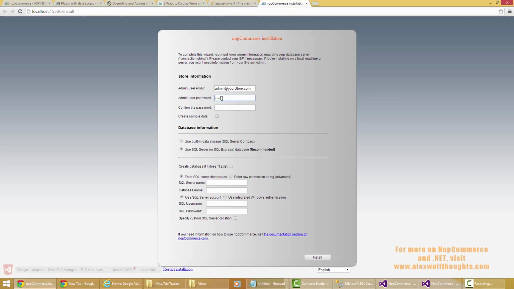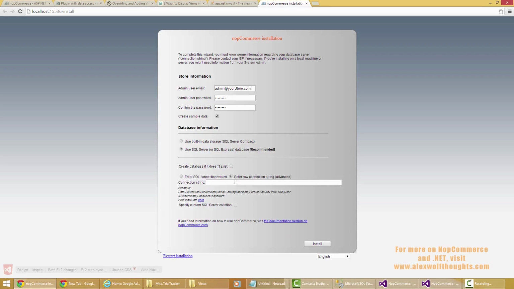I'm just going to keep the username and put in a simple password. Just go ahead and check create sample data. We're going to need some test data for our plugin, and it just makes the store look a little bit better. And I'm just going to say enter a raw connection string.